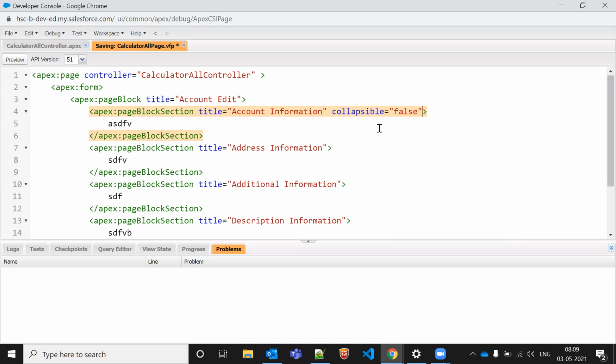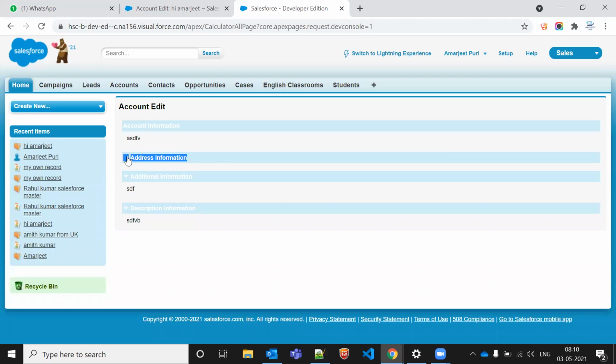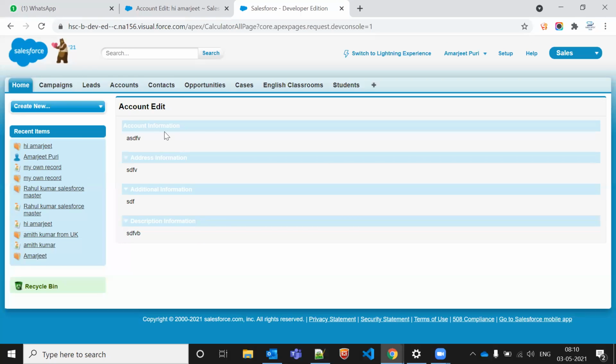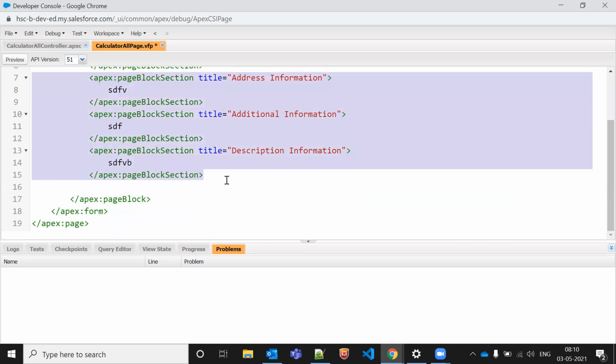I'll show you one or two examples so you can try from your side. So collapsible is equal to false. Now you can see there is no collapsible, but here we have collapsible, right? Here we don't have. So like this we can remove it. Now let's go to the Visual Force page, and hopefully you understood.